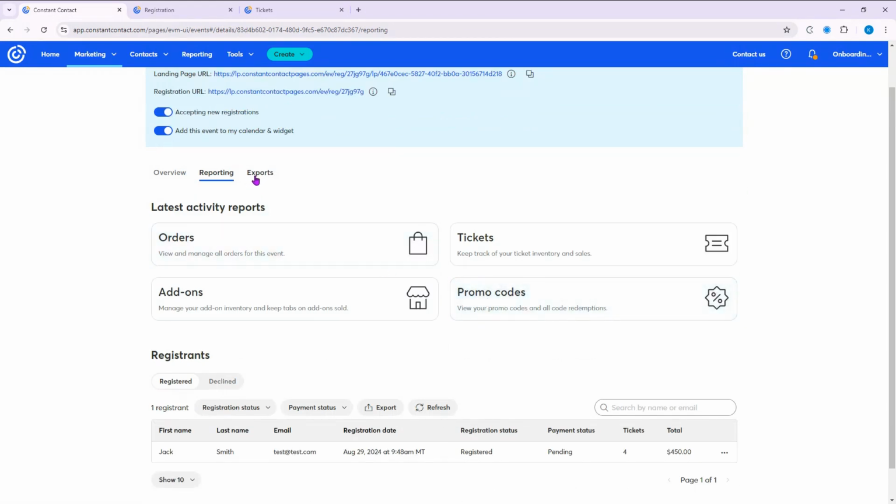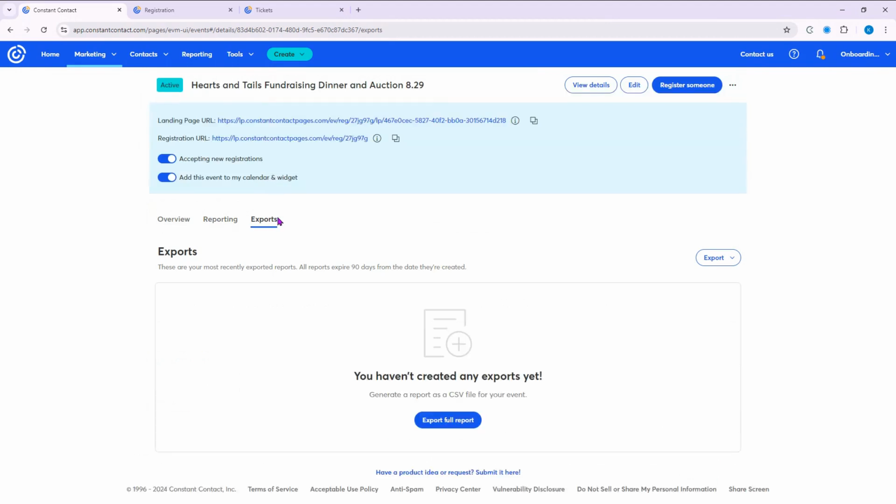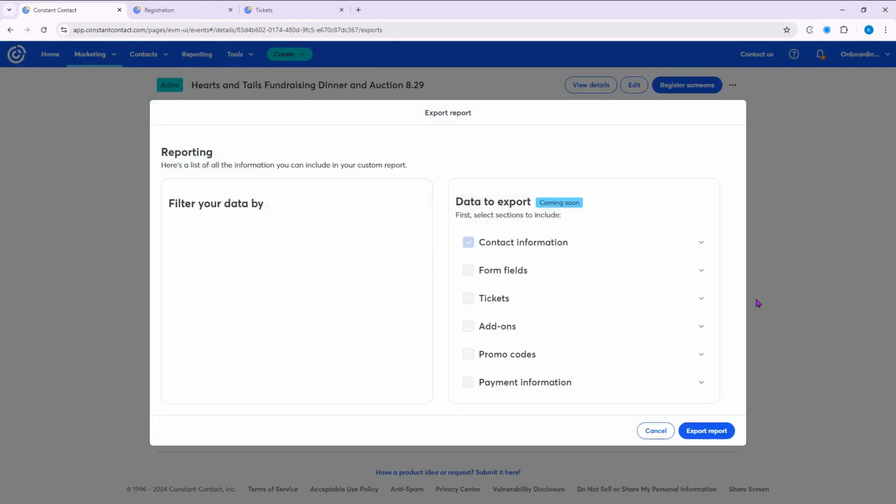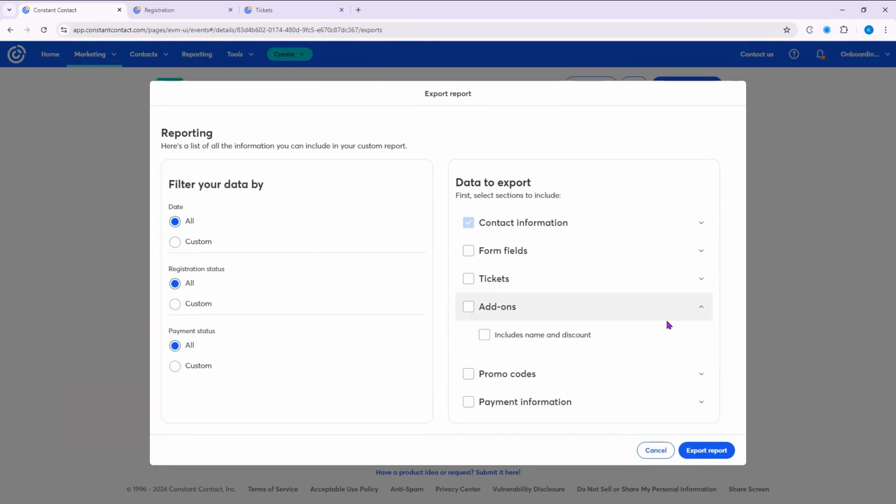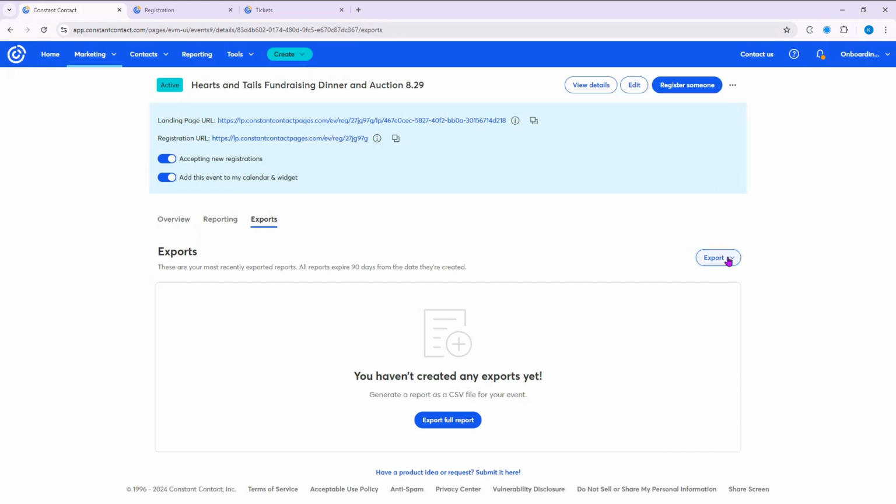So to do that, we will come to exports, because let's say we need a report of the food allergies. We want to dig into those details. So you'll actually export. You can do a custom report as well. So maybe like another example is I just need to get a list of the t-shirts, the add-ons. I'm in charge of that portion of the event, so I could export that. But let's look at a full report.